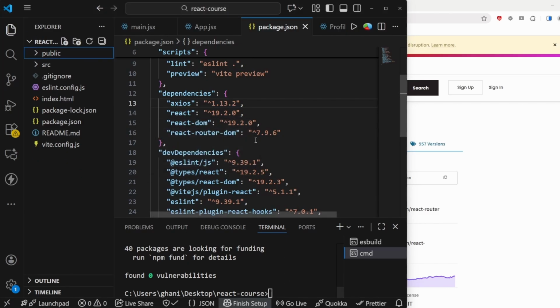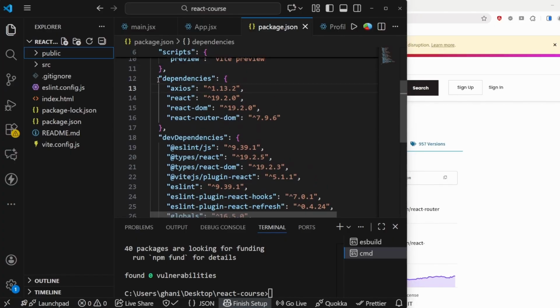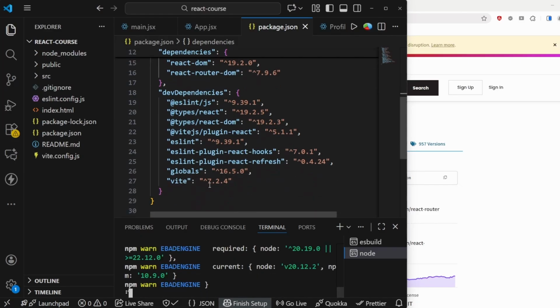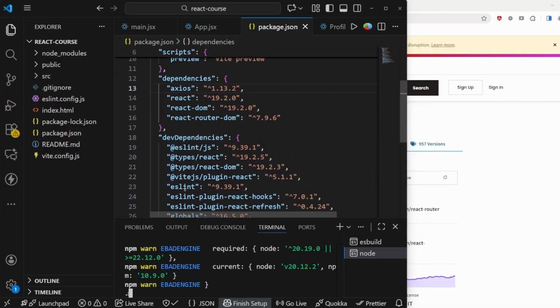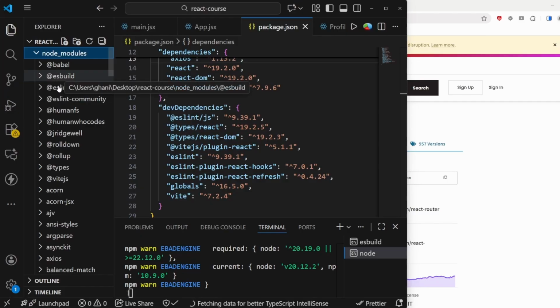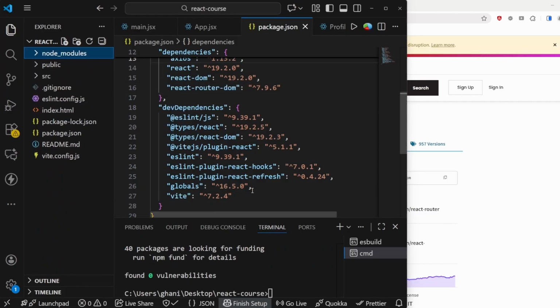Why is that no problem? Because all the dependencies and dev dependencies are stored and defined within your package.json file. And now you can just use npm i, and this will take a look at your package.json file and install every single dependency defined within this package.json file once again. And as you can see, we're getting this node modules folder once again. The reason for this is that it's now going to install every single dependency once again.